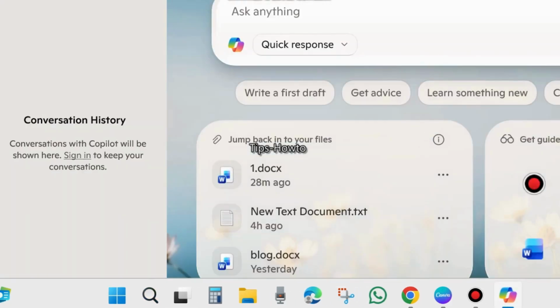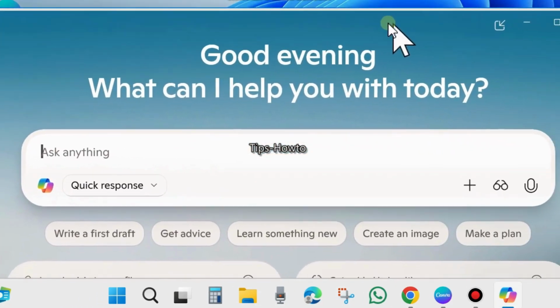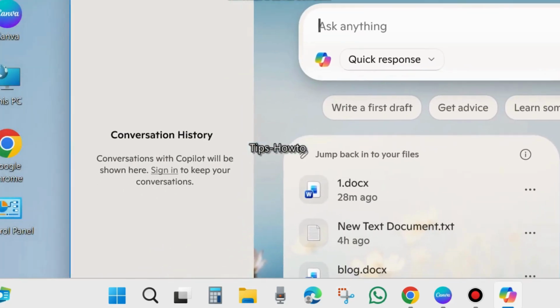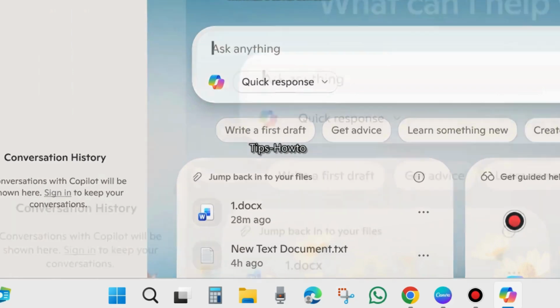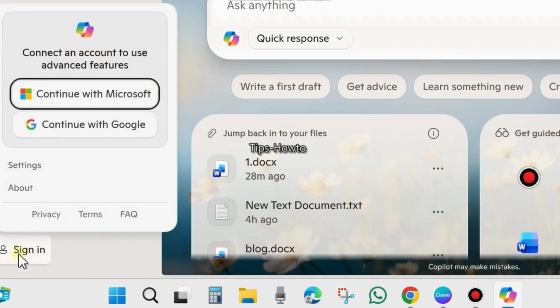Copilot app is now open. Here, go to your profile icon from the bottom left corner. Click on your profile icon. You may proceed with sign in. If you want to sign in, then choose continue with Microsoft or continue with Google. But you can proceed without signing in. Simply choose settings.